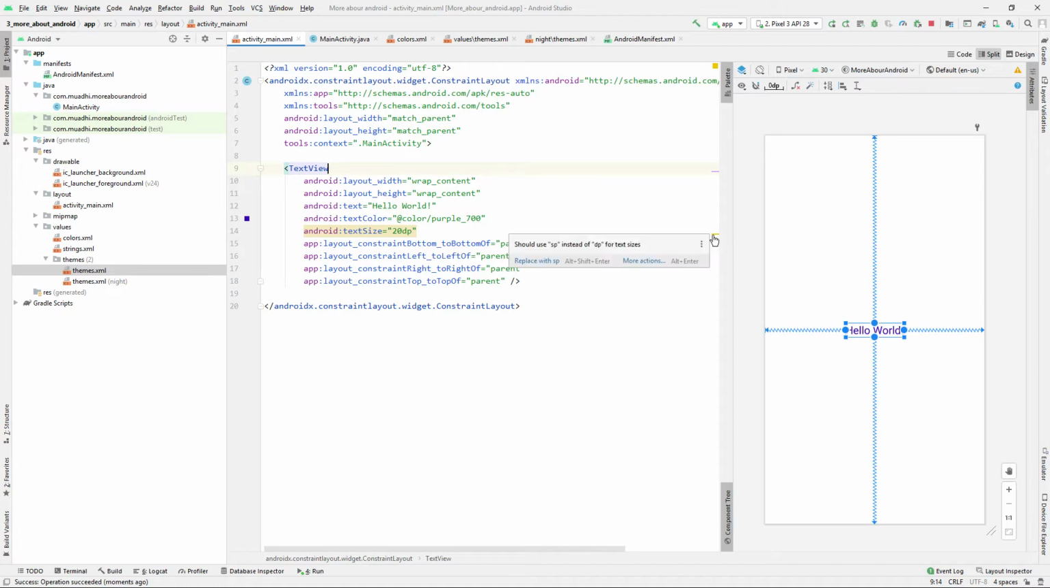Can you see this yellow thing? Yeah, they say I should use SP instead of DP for text. So they suggest that I should use SP. Okay, so I use SP, but the warning is supposed to be there. It disappeared, but the warning will come back when you run it maybe. So this one is a bad way of doing things.